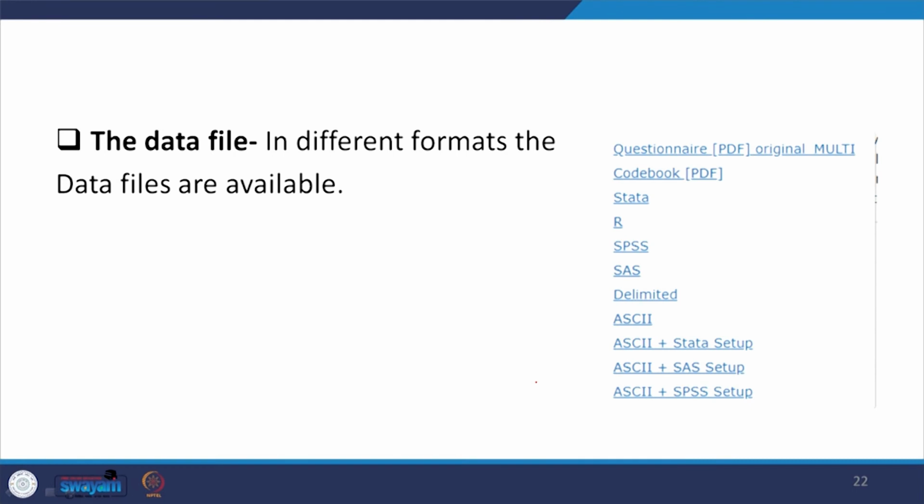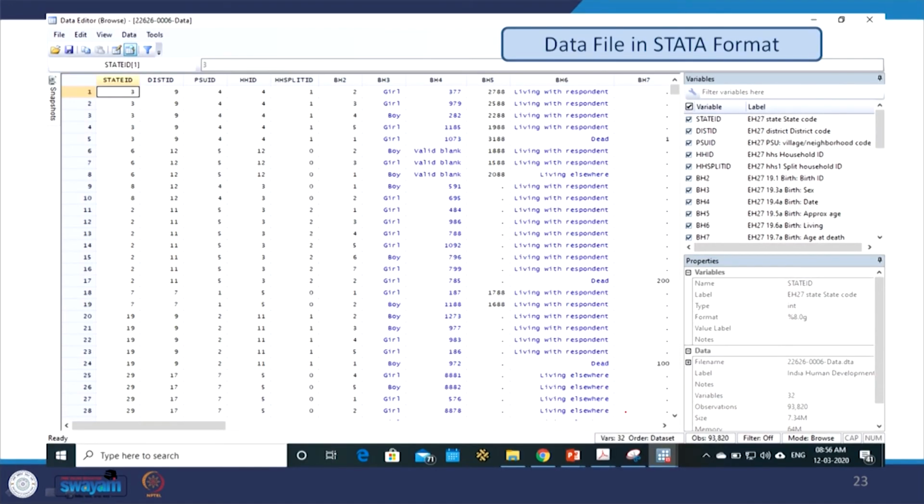Whoever wants to work with data can download it by clicking here on data. If you are interested in working with R, you can download the extracted data in R format, SPSS format, or SAS format. There are different formats. Even the ASCII data, which we discussed a couple of lectures before, is also covered. Now, this is the data file in Stata format.